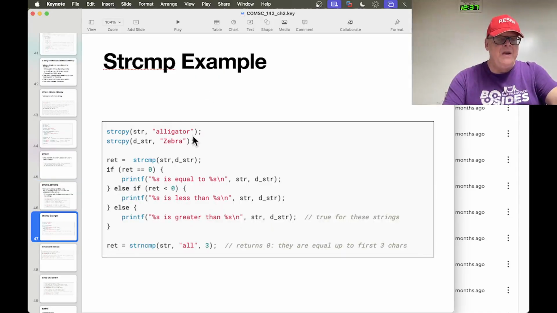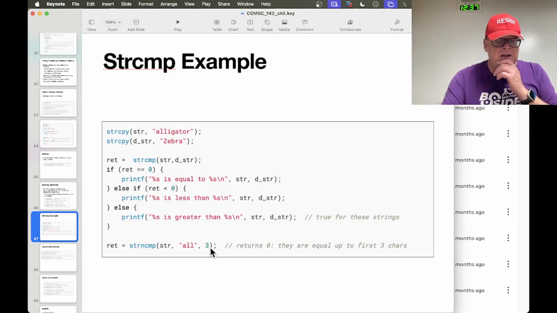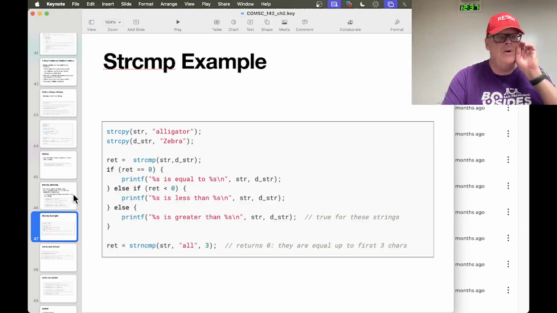So here's an example. I put alligator in str and zebra in the heap string, and now I'm going to call strcmp. If it equals 0, they're the same, and otherwise they're less than or greater than. This will be true for these strings, one is greater than the other. But if I do strncmp and compare only the first 3 characters, I compare str to the immediate string "all". That's going to be alligator. The first 3 characters do match "all", so this will be true.